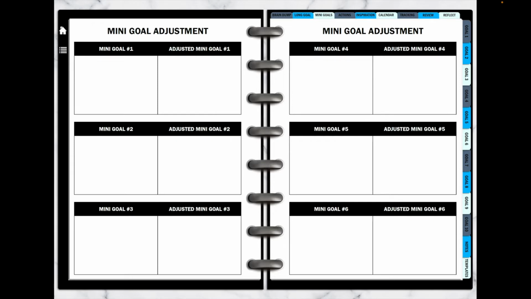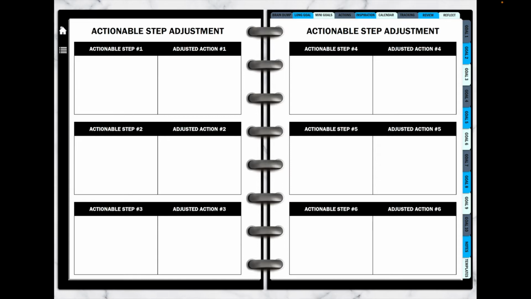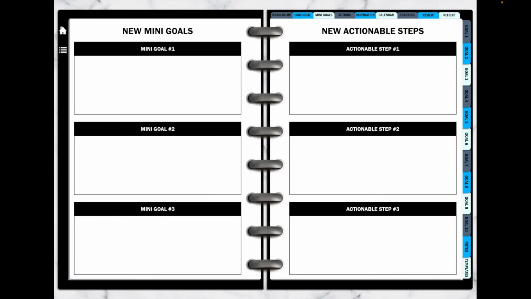Then there are a couple of pages to make adjustments. If you need to make adjustments to your mini goal, this is where you would do it. If you need to make adjustments to your actionable step, then you would do it here. Maybe making adjustments isn't enough and you need to make all new mini goals and all new actionable steps. These two pages will help you with doing that.